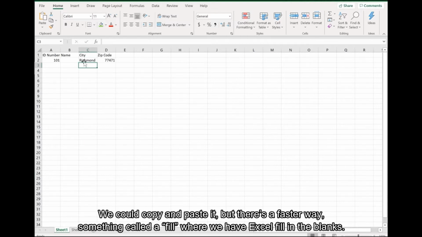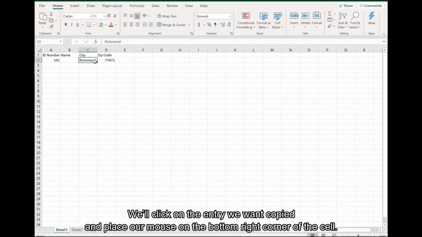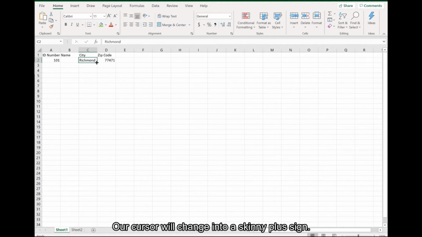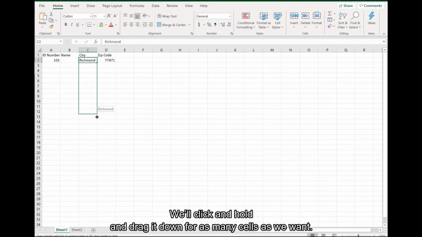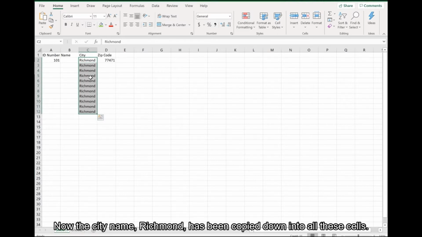We could copy and paste it, but there's a faster way, something called a fill, where we have Excel fill in the blanks. We'll click on the entry we want copied and place our mouse on the bottom right corner of the cell. Our cursor will change to a skinny plus sign. We'll click and hold and drag it down for as many cells as we want. Now the city name, Richmond, has been copied down into all these cells.